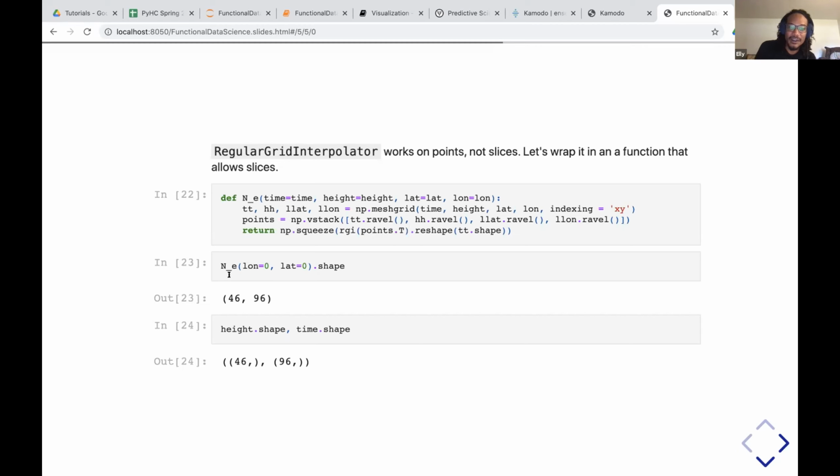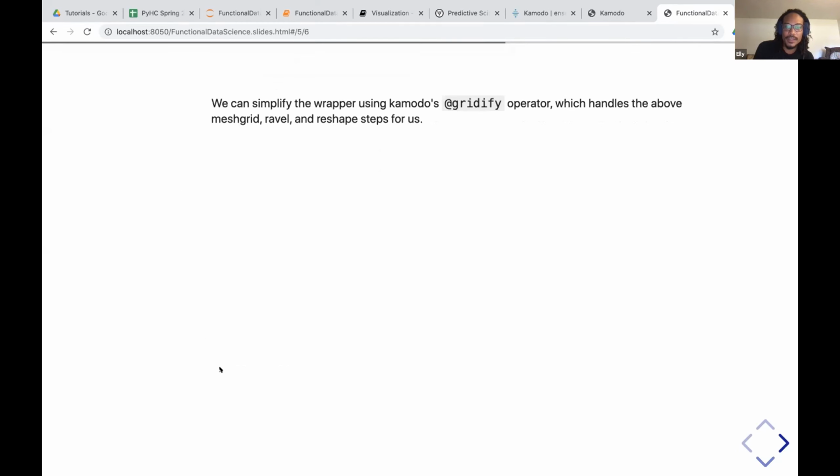And so now I can treat this as a slicer. So I can put in longitude equals 0, latitude equals 0, and the shape of this thing happens to be the shape of the two remaining axes that I didn't slice along. So that's height and time, so this is actually a plane at these slice locations. So that's cool. We can simplify this though.